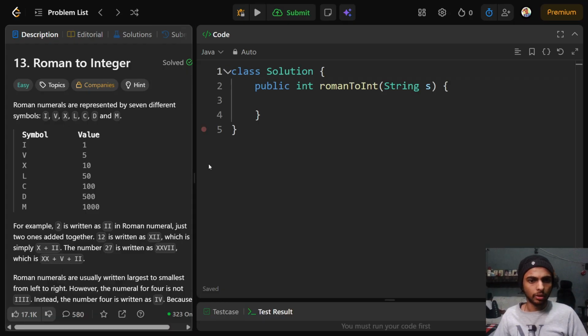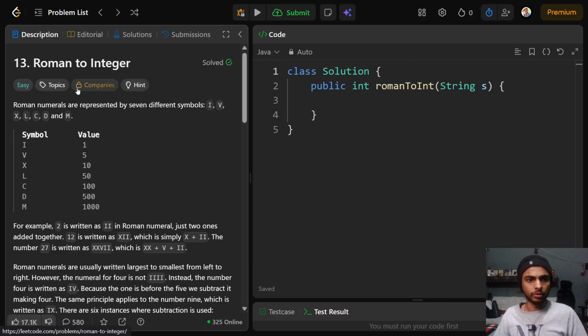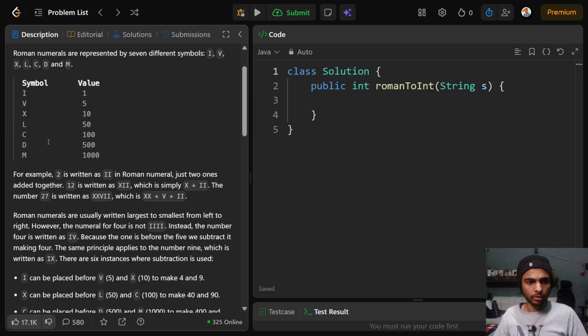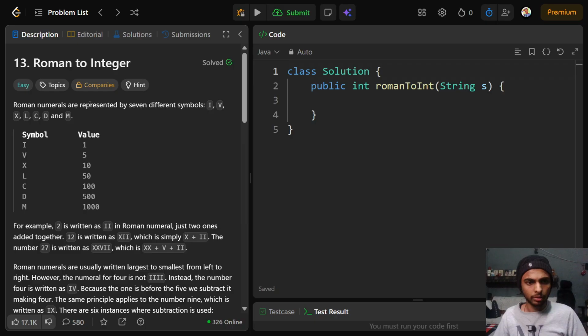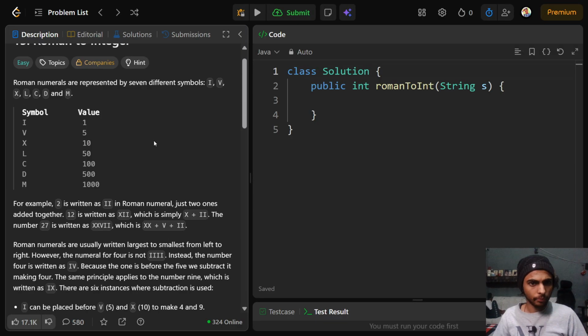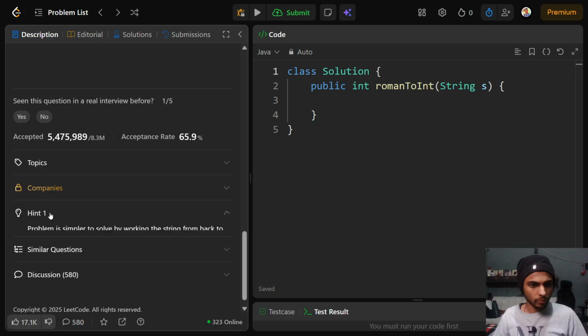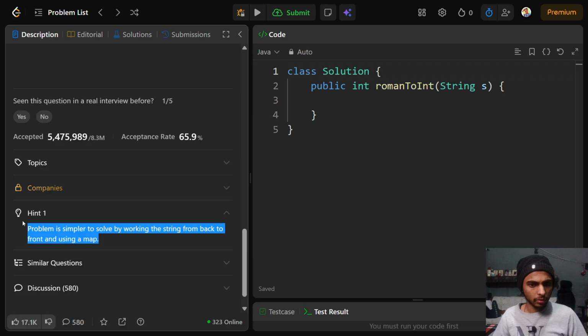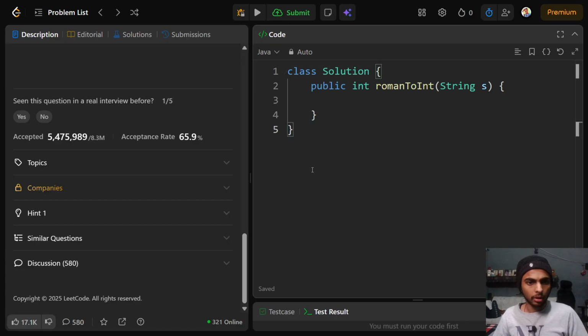Okay, next question. Roman to Integer. Roman numerals are represented by 7 different symbols: I, V, X, L, C, D, M. Convert. The problem is simpler to solve by working the string from back to front using a map. Okay.